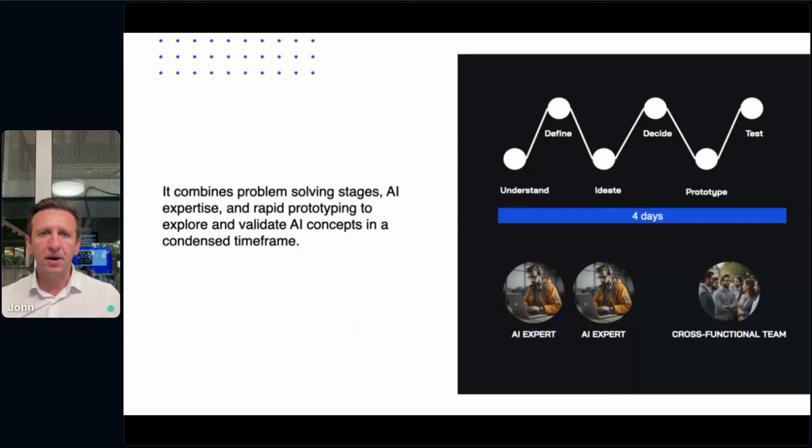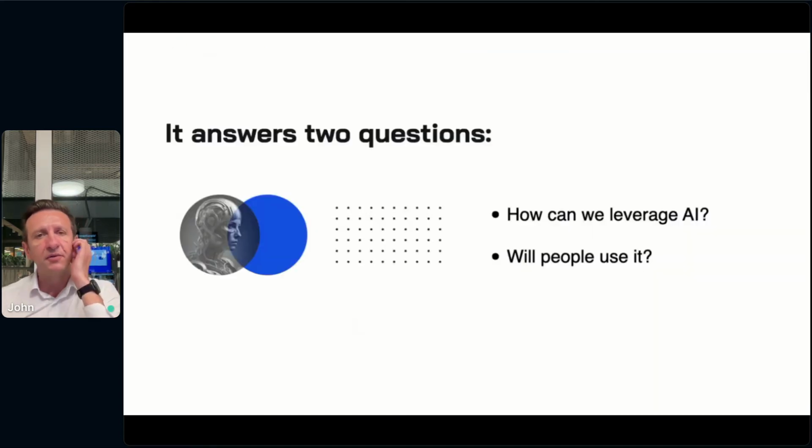As I was saying, it basically combines the traditional design sprint with AI expertise. Now, in order to answer 2 big questions, and I think these are very important when we're thinking about AI design sprints. First of all, of course, how can we leverage AI? We have this amazing technology, how can we use it in our products, in our services? And then I think the other key question is, will people use it? Because sometimes you can put the most amazing technology in front of people, and they're just resistant to change, and they're not going to use it. And we've seen that happen. So this is something that you can accomplish with the AI design sprint.